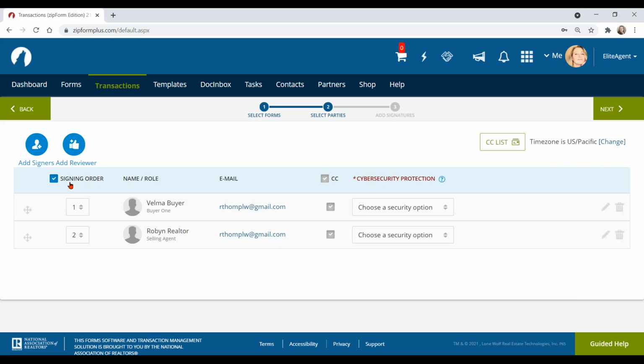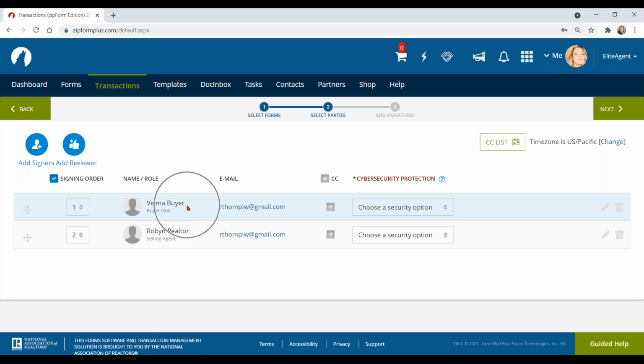So now here we are, and the first thing we see is signing order, and this box is checked on. And next to the participant's name, there's a designated number. What this number indicates is the order in which they will sign the contract. So in this position, we have Velma Buyer, and she's number 1. What will happen is that when I send the packet out for signing, Velma here will get the invitation first. She'll open it, complete her signing tasks, and then the next person in line will receive a signing invitation.